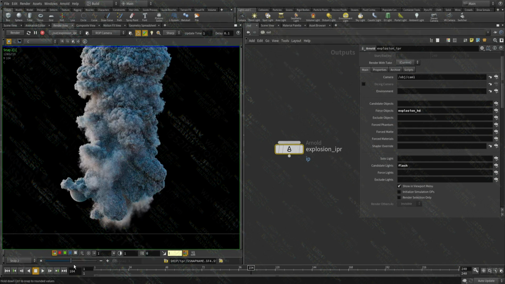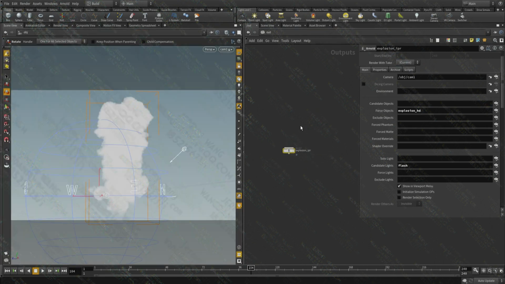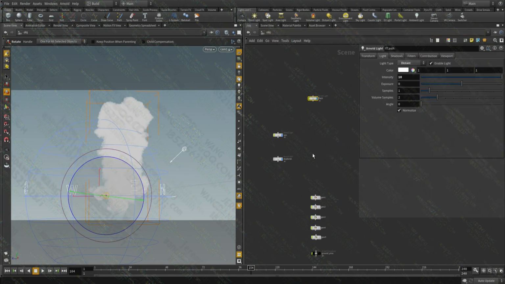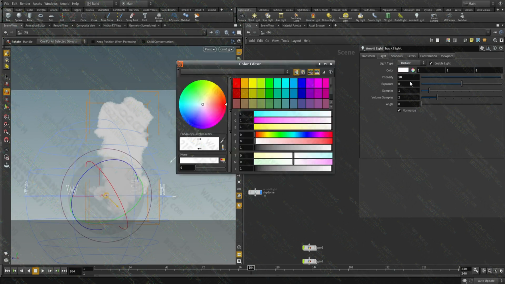So for me, let's go back to this frame. I'm gonna position one this way. I'd like to cast everything facing this way, and then another one on the back. So let's go back here, go back to the object context, and let's call this backlight. I'm going to rotate it. I'm going to give it a blue color.